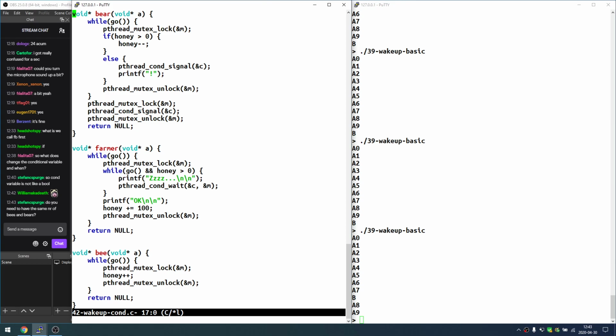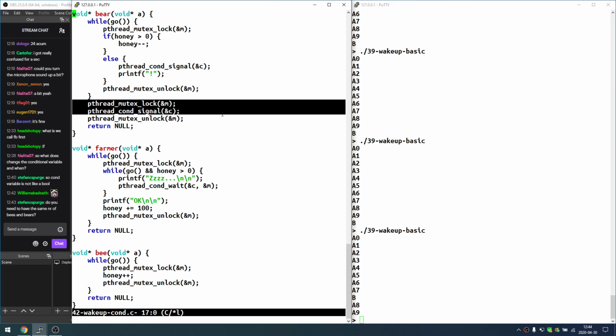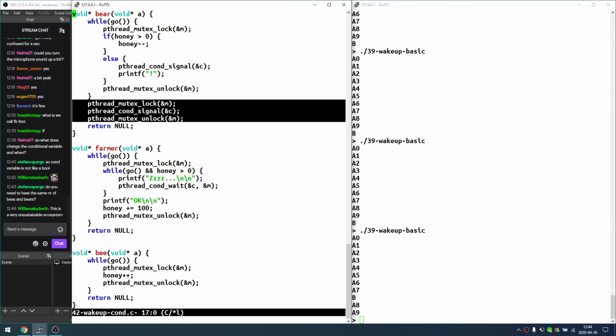In the end, after 5 seconds, the bear signals the farmer just to be sure that it wakes up, because it may be that the farmer was never signaled, and then the farmer would keep sleeping even after the 5 seconds. So these 3 lines are put there just to make sure the farmer doesn't get stuck.